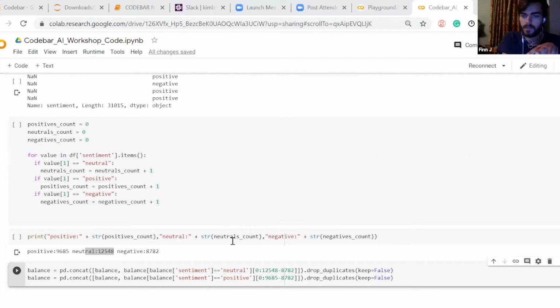So we were talking about rebalancing. Can everyone, let me get my screen share back on. Okay, can everyone see my notebook, my code? Yep, great. So what we need to do is rebalance it.